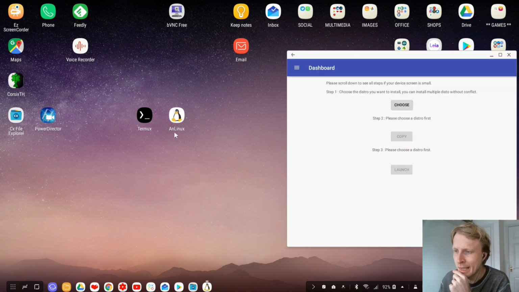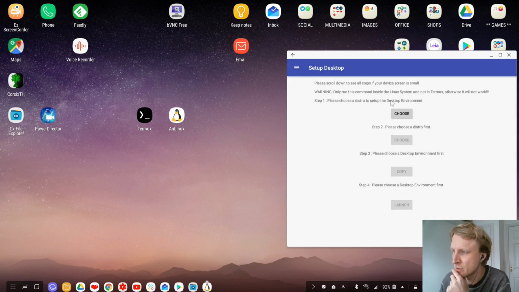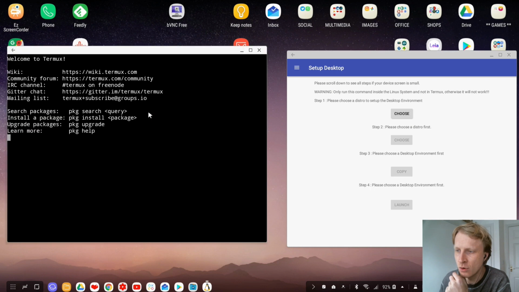I open up the Linux app, and instead of choosing a dashboard, I need to choose desktop environment. So I got this one opened. Next, I'm gonna open the Termux app.